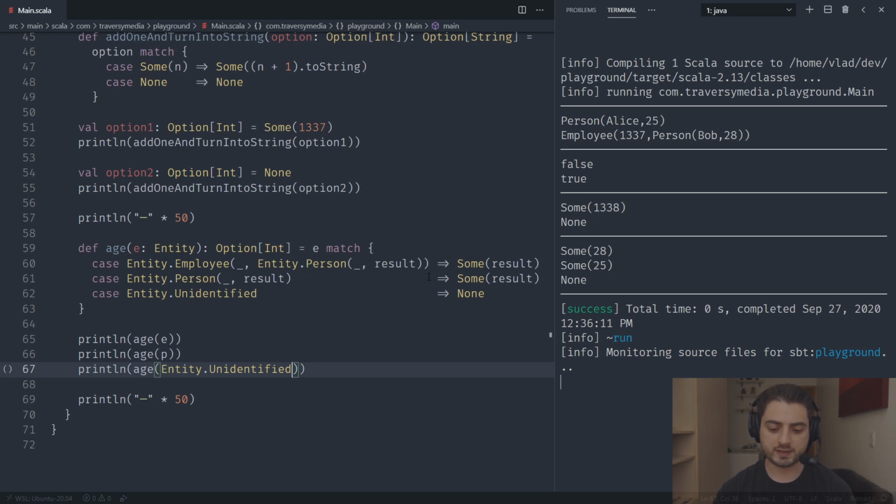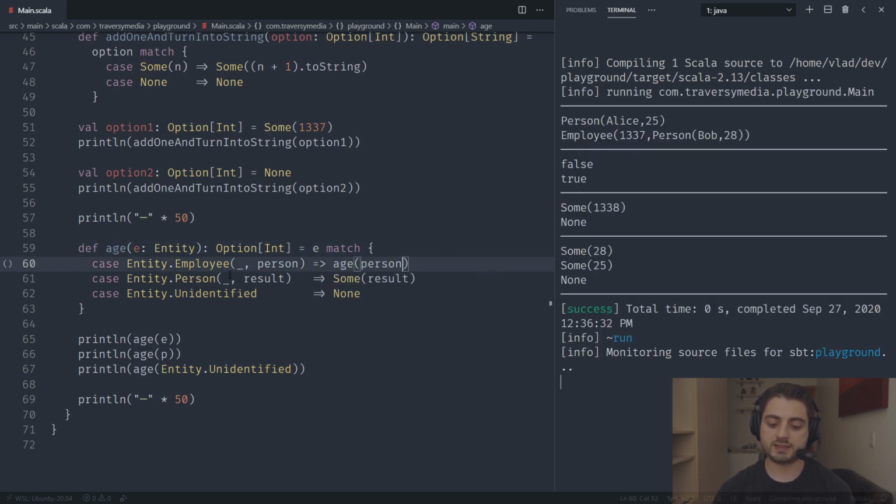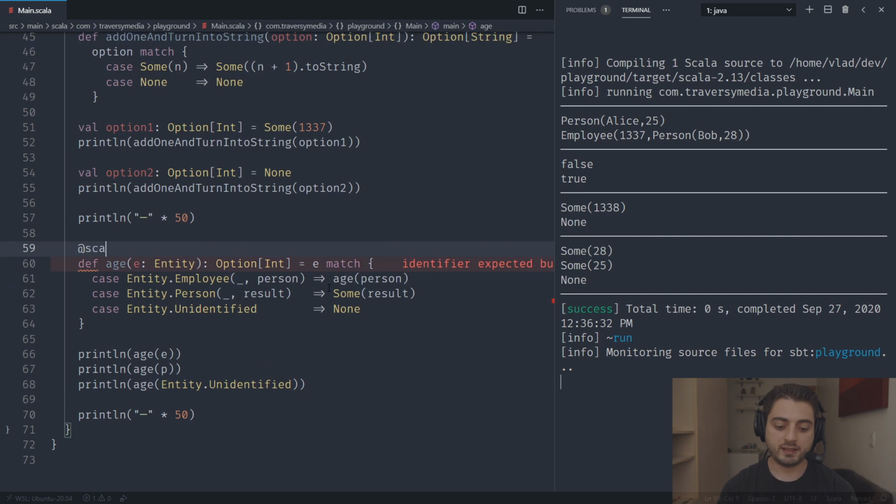There are multiple ways to handle this. We can say, for example, if this is a person, then why don't we just call age on that person? Age on that person, right? And it's going to call itself. It's going to end up over here in this case. And again, this is the last thing that is happening, so this is a Scala @tailrec function.